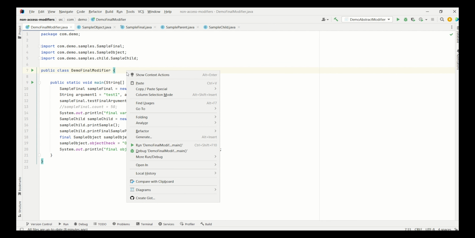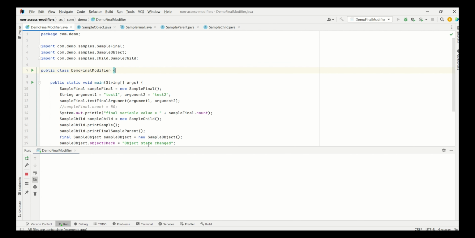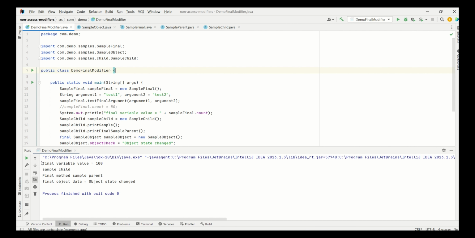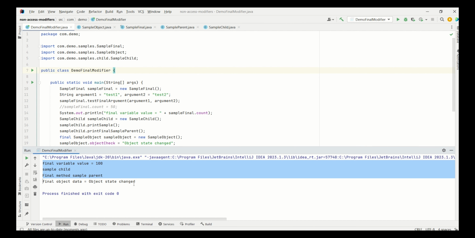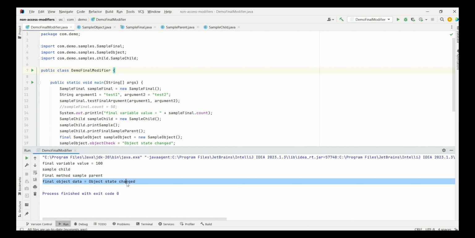Let's execute and verify the outputs. All the values are printed as expected, including the final object modified state.